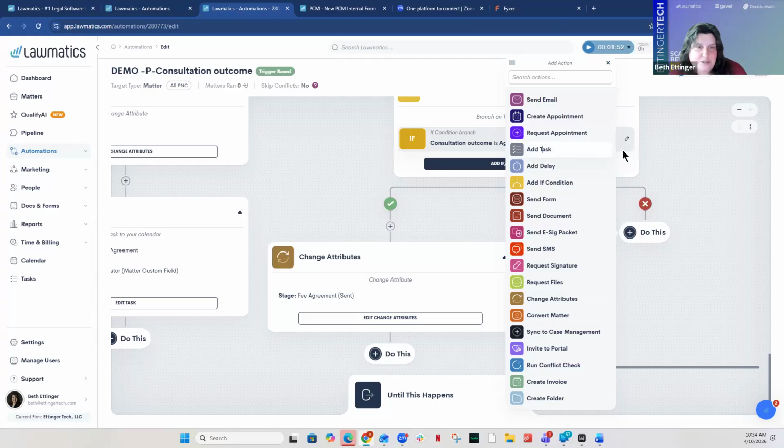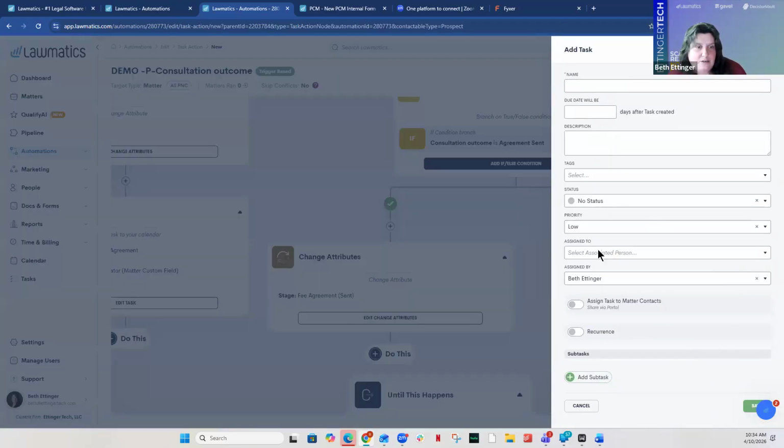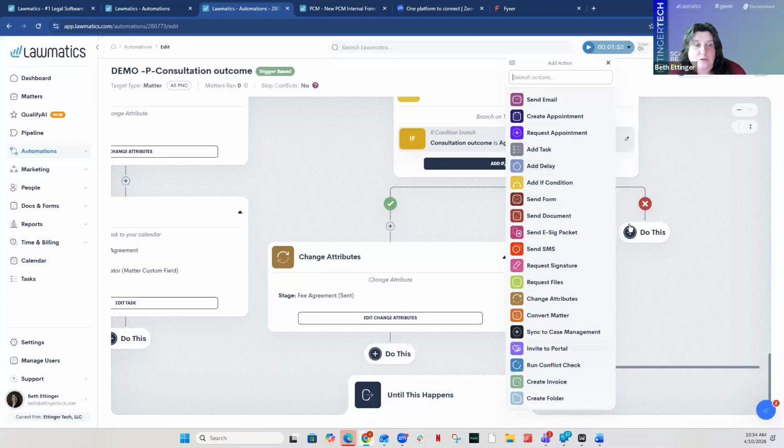You can add a task for someone internally. You could add due dates, assign to, assign by, subtask to it. You can do all of the task things here. And this is how you can build out tasks before meetings, before events, before all of those things. That's where you add all those tasks in there. Things that have to be done by a human.